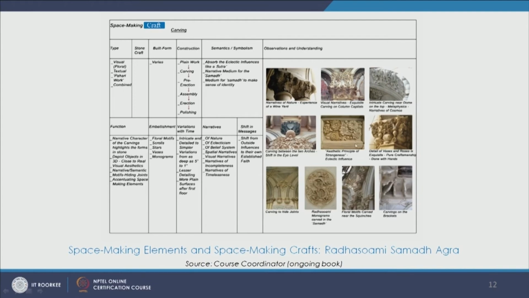Then we have it on the plinth. So many details, so many motifs, a lot of floral motifs, connection with nature. We have the Radha Swami building monograms over here which are also stone carved. So all these space making elements are very much enhanced by the crafts. At few places they are defined by these crafts. At some instances they are generated by these crafts. So there is this very crucial interrelationship between space making elements and crafts which help them to define each other.